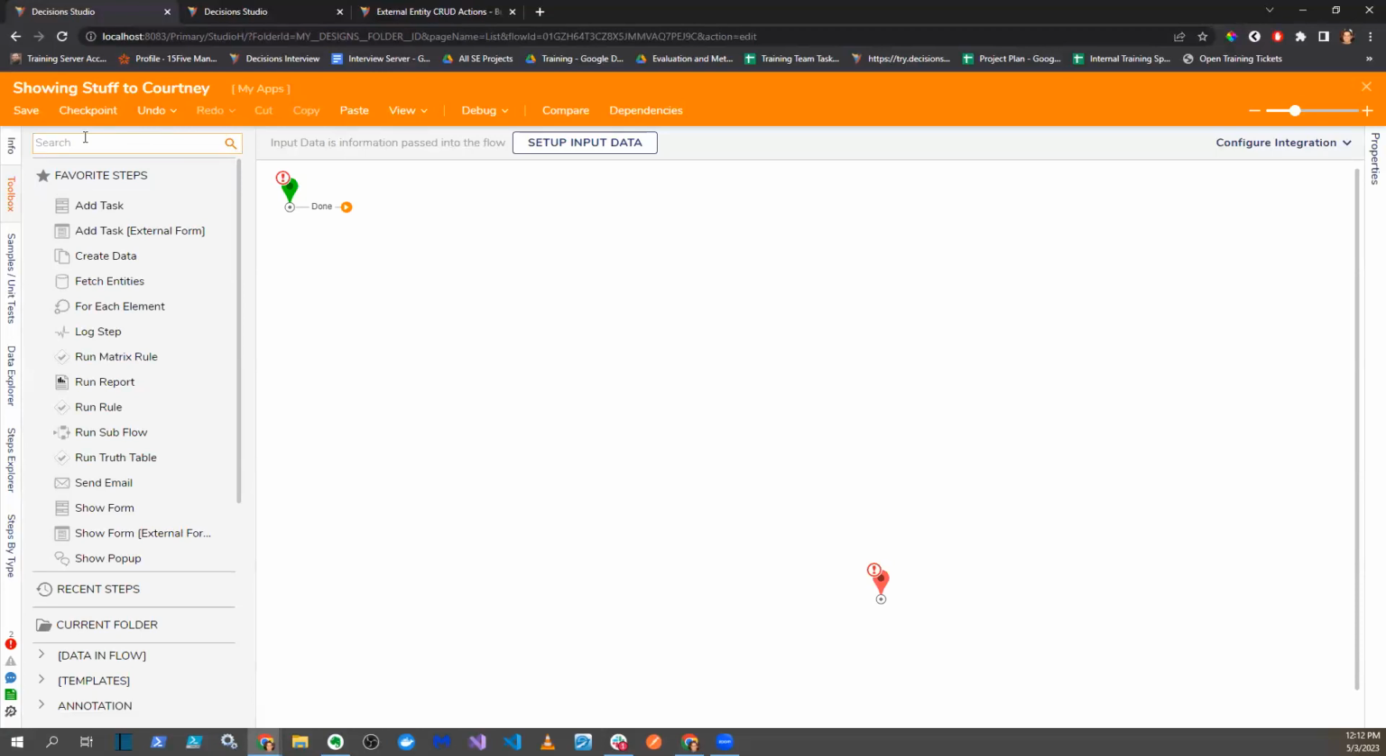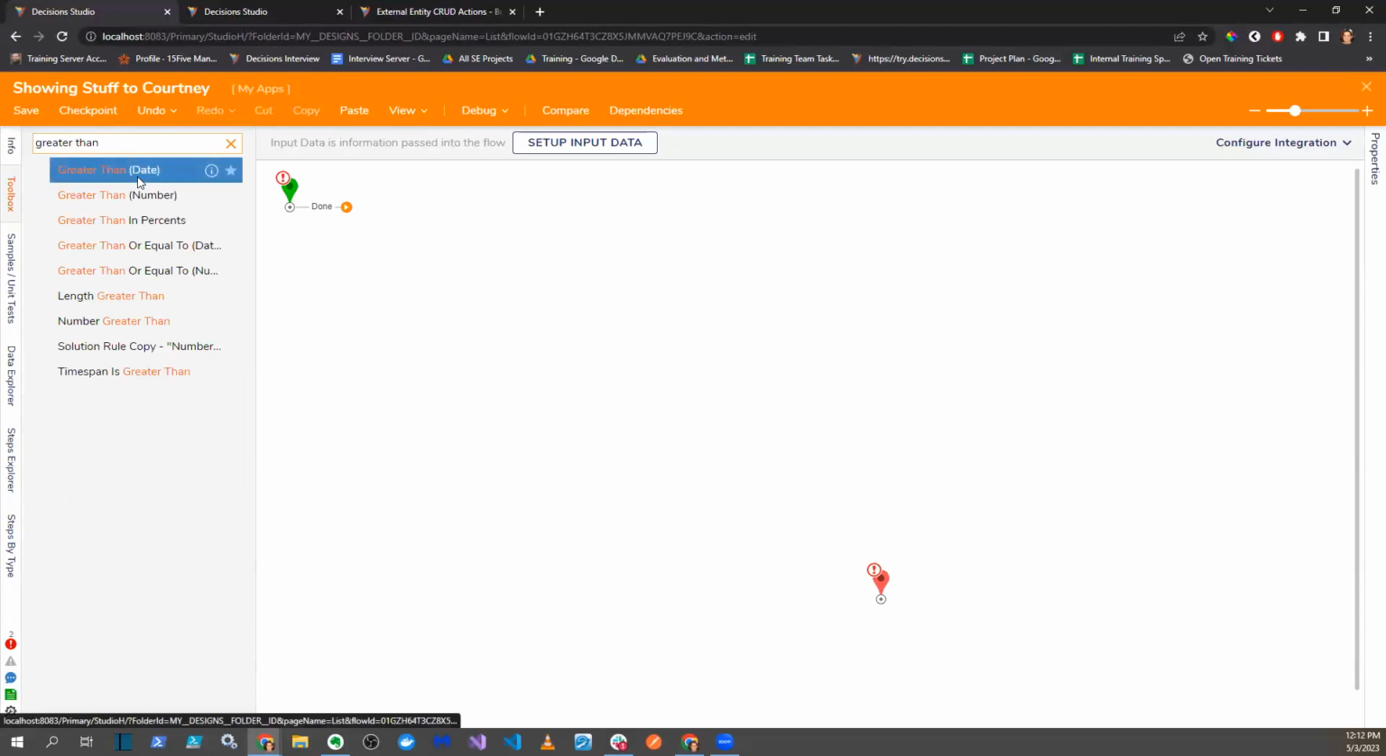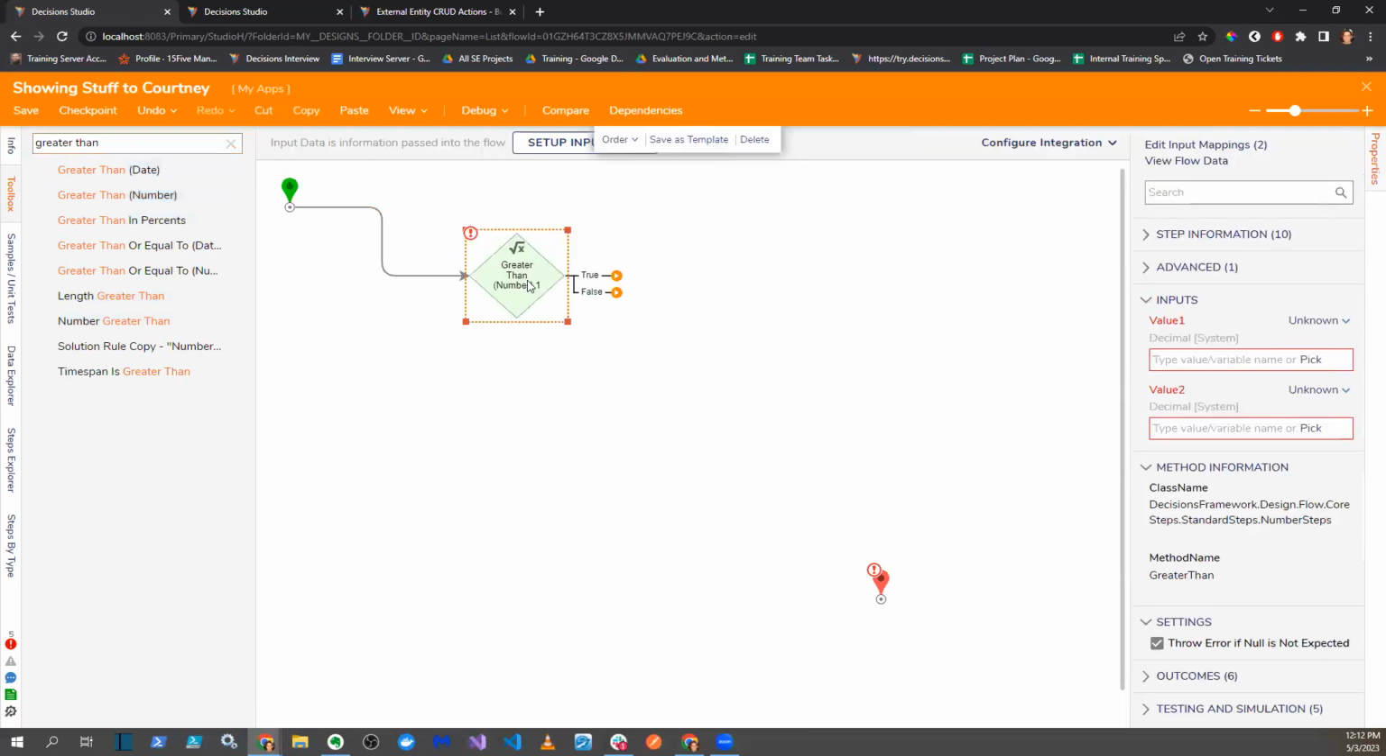So if you type in any of the mathematical operators, like greater than, less than, equal to, you'll see there's a lot of default rules in decisions. So let me type in greater than, and you'll see that I have a greater than date, greater than number, greater than in percents, greater than or equal to, length greater than, number greater than, all these things that will appear in your system. Let's drag one of these over. Now, since these are default in the system, they already come pre-populated inside the decision system with some inputs. So you don't need to define inputs for your rules. They already come with inputs that you can utilize and interface with.